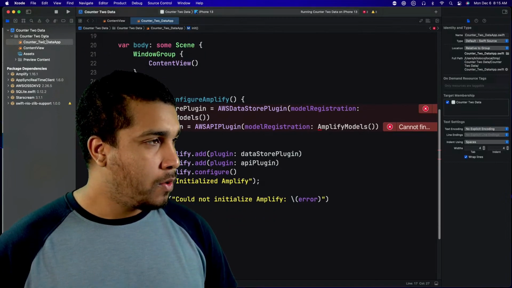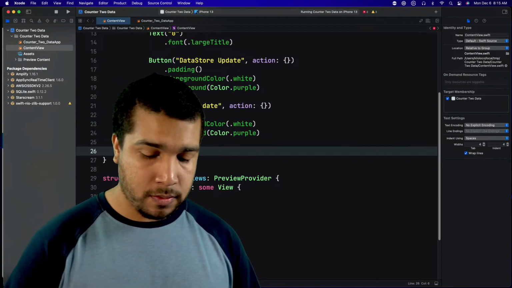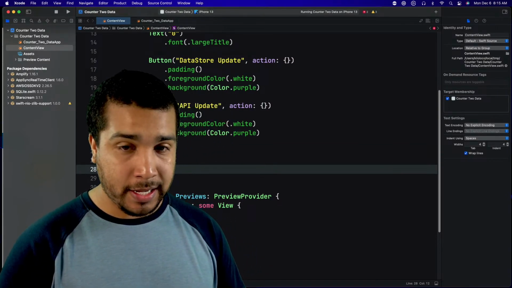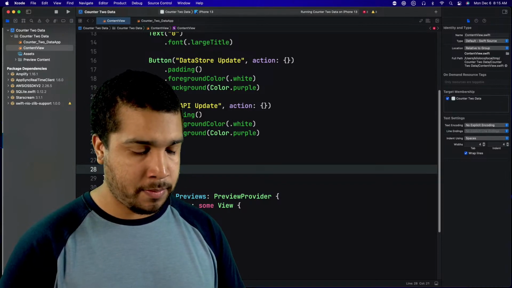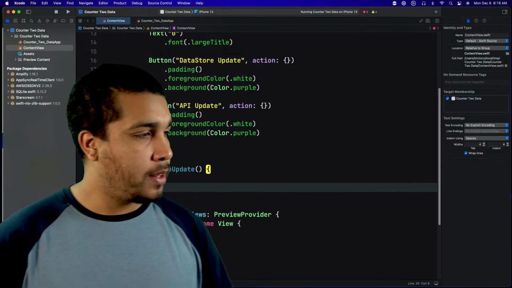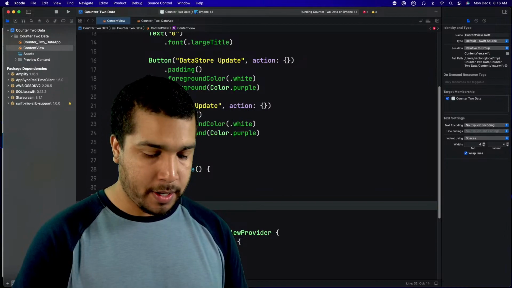All right. Well, while we wait for that, we'll create two functions where we're going to be writing all the code. First one will be DataStore update. And the second one will be API update.